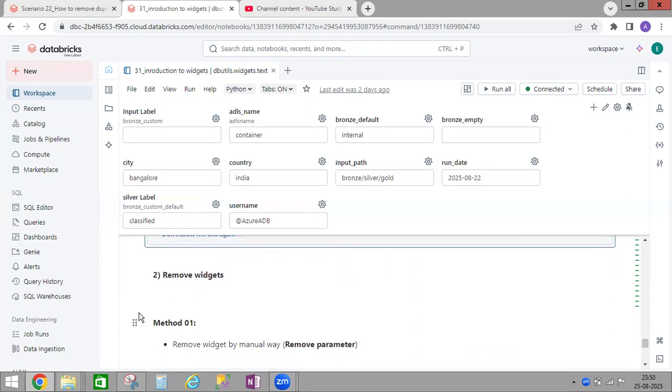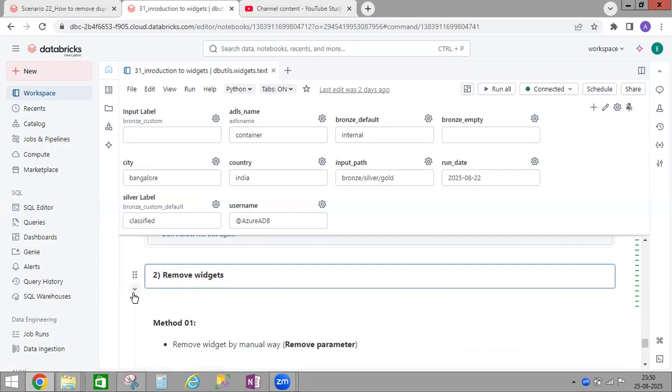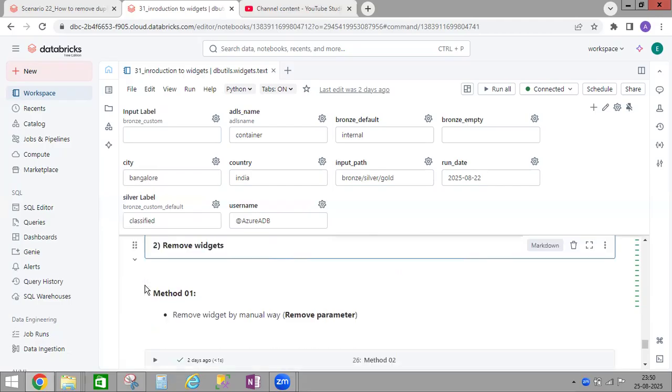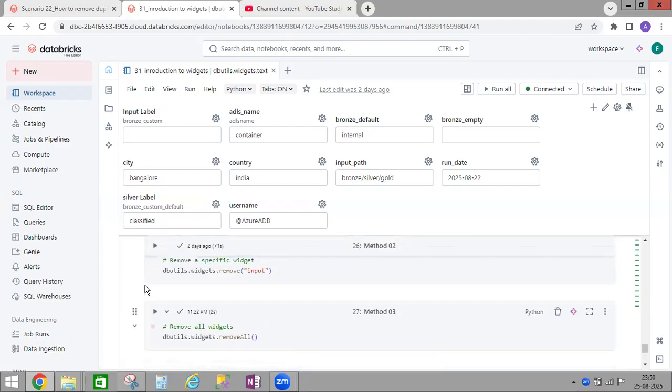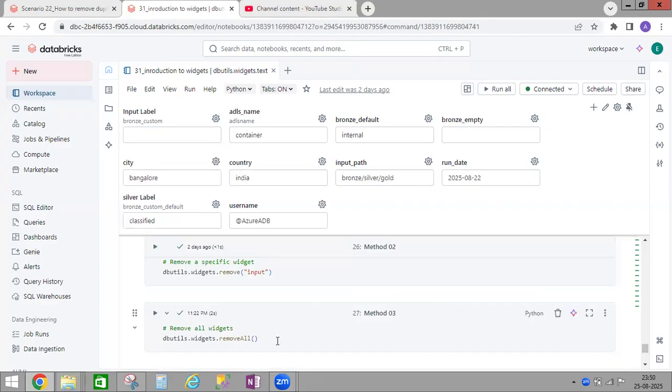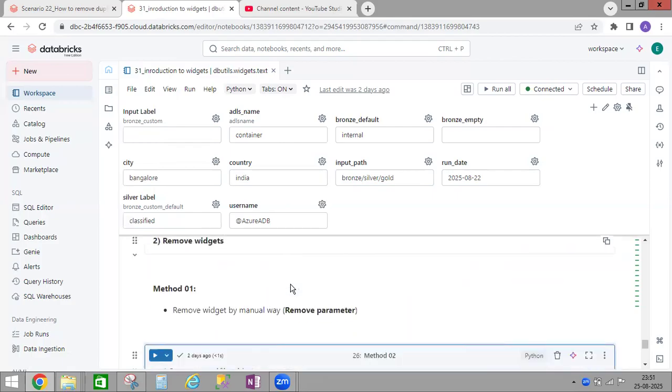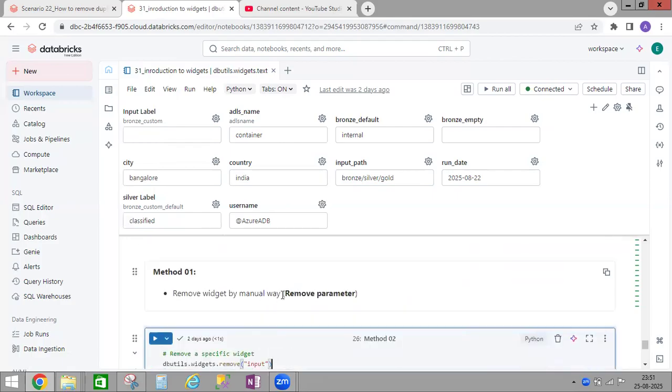So this is how you can use the widgets.getAll method. So next, how to remove widgets. Okay, so we have three methods. One is the manual method, and second one is removeAll, to remove all widgets at a time, and the third one is remove, where you mention your widget name. First we'll discuss method one, that is the manual method.